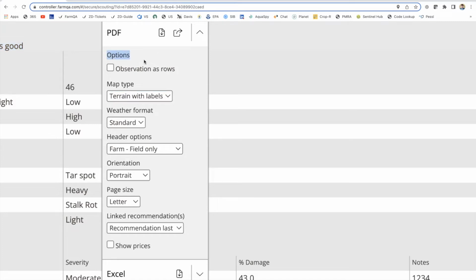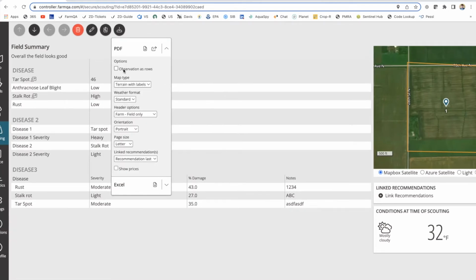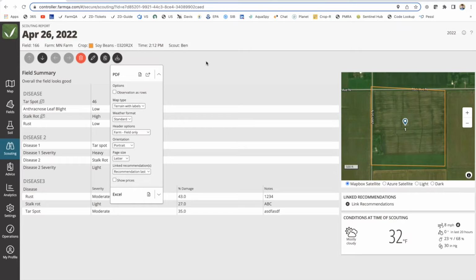The first one is observations as rows. This essentially pivots the X and Y axis on a report so that the questions become the columns, and the observations become the rows. I'm going to show an example of that. We're going to hold on that one before I show the PDF, because I want to mock up a second scenario for it.